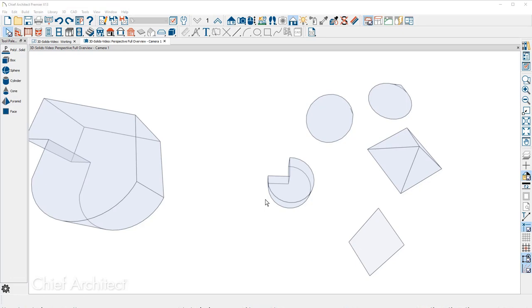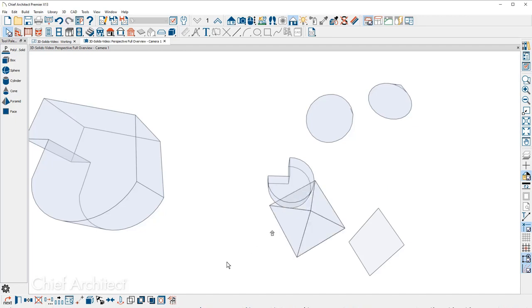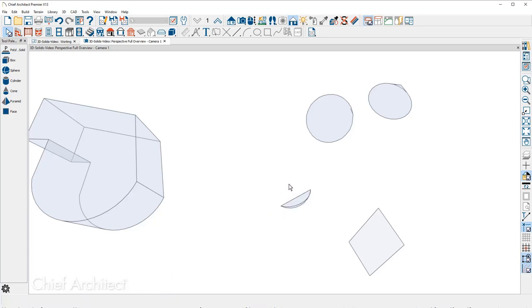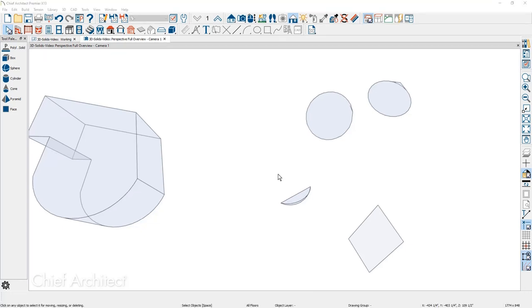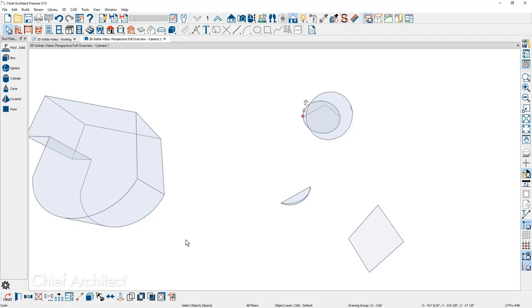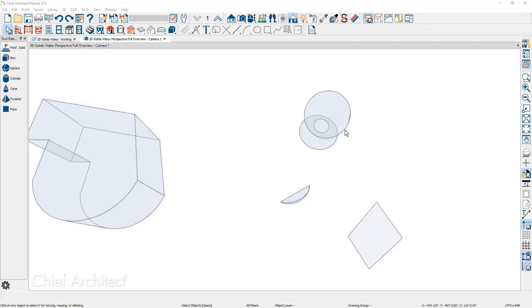Next, let's take a look at the intersection operation. Let's click on the pyramid. Let's pull it over so that it intersects with the pie. Using the intersection tool in my lower edit menu, I'll click on the tool, click on the pie shape, and the resulting operation is an intersection of those two solids. The final Boolean tool is the union. Let me grab this cylinder. Let's pull that over so that it's underneath the sphere. And I'll use the union tool again in my lower edit menu. Click on the union, click on the sphere, resulting in a union of those two objects.